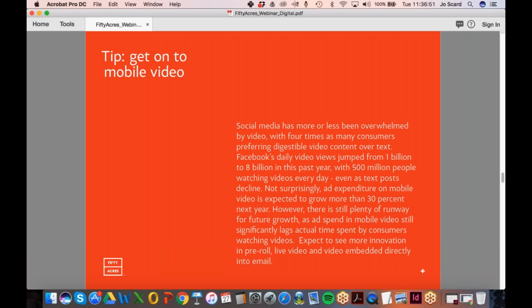Social has more or less been overwhelmed by video, with 4 times as many consumers preferring digestible video content over text. Facebook's daily video jumped from 1 billion to 8 billion views in the past year, in 1 year. That's amazing. It's extraordinary. With 500 million people watching videos every day, even as text posts decline.